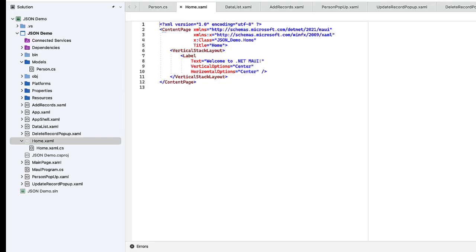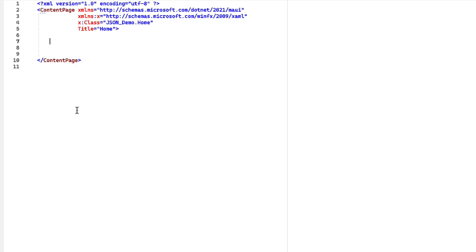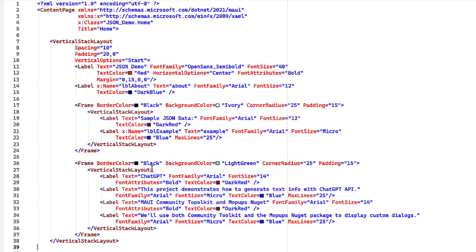In this phase, we're going to start with the home.xaml page, and we have a vertical stack layout for the label that was part of the template when we created this new page. I'm going to delete that, and through the magic of video, you have to watch me type it in. There is the code. Let me walk you through it.